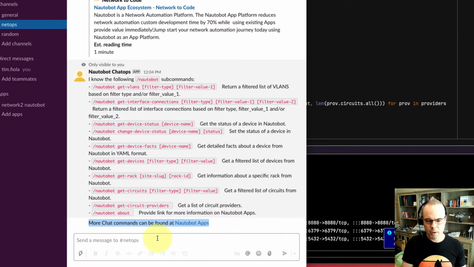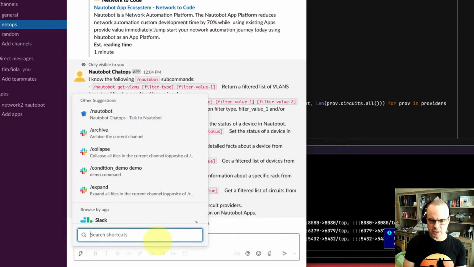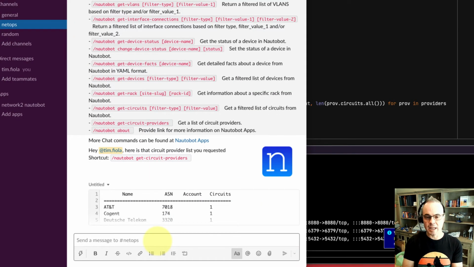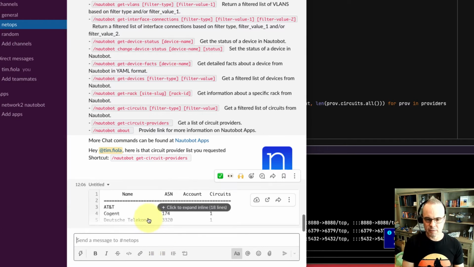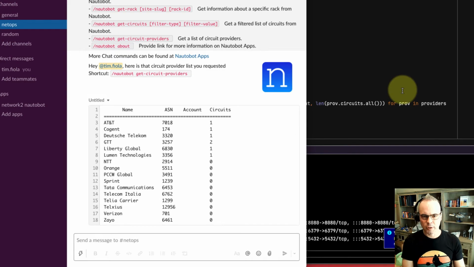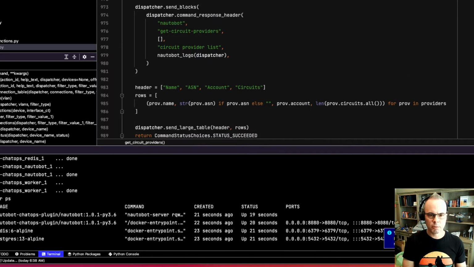Okay, another one, and I'm going to use this as an example just because I'm familiar with it is get circuit providers. This is another command that does not take any input, but that returns output in the table format, like this. So this is interesting to me. So what we can do now is try and craft a test command that just returns output and see how that goes. So let's go ahead and look at these two in the code.